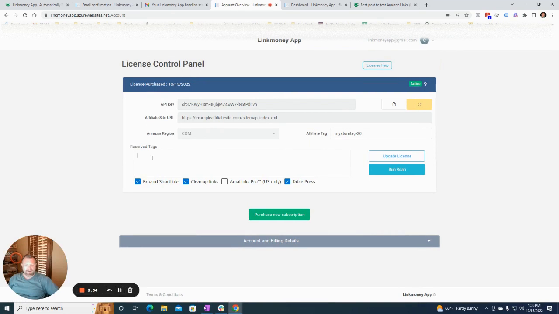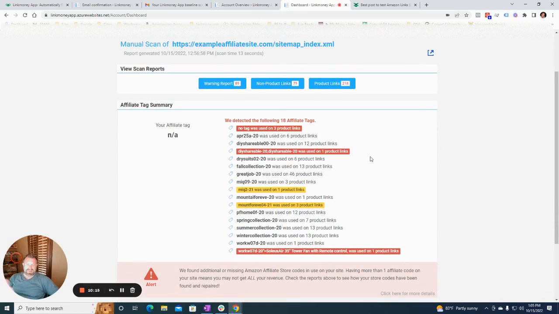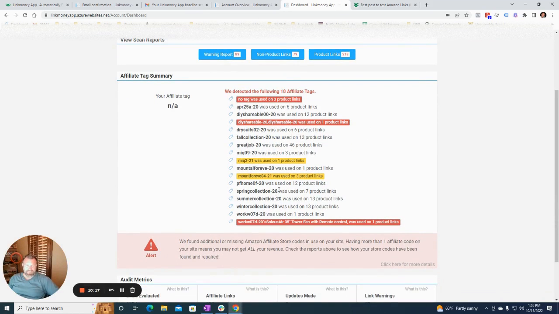We have this area called reserve tags. And what you might have here is, let's say you have spring collection and summer collection. You have certain store tags, additional preferred Amazon store tags that you use, and you want to keep those. That's why I made this. So let's say in this example here, I want to keep my spring collection.